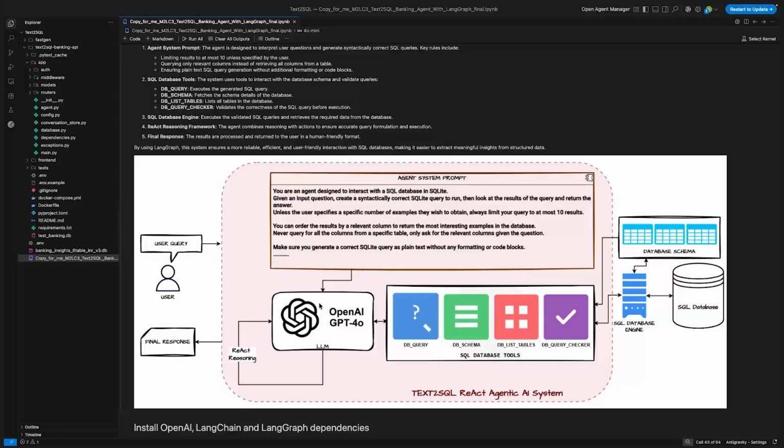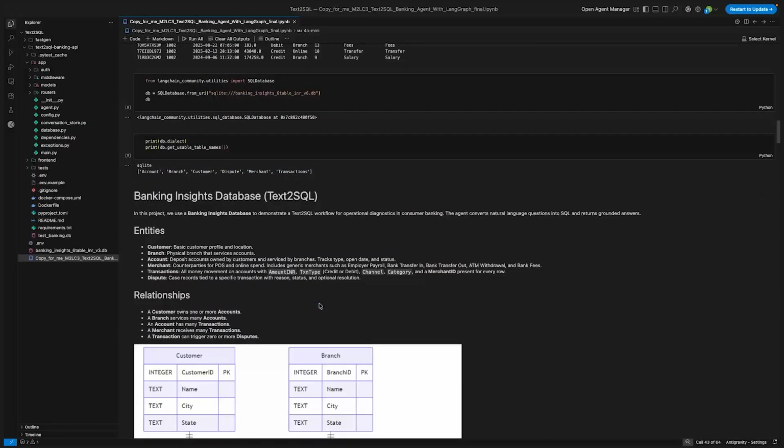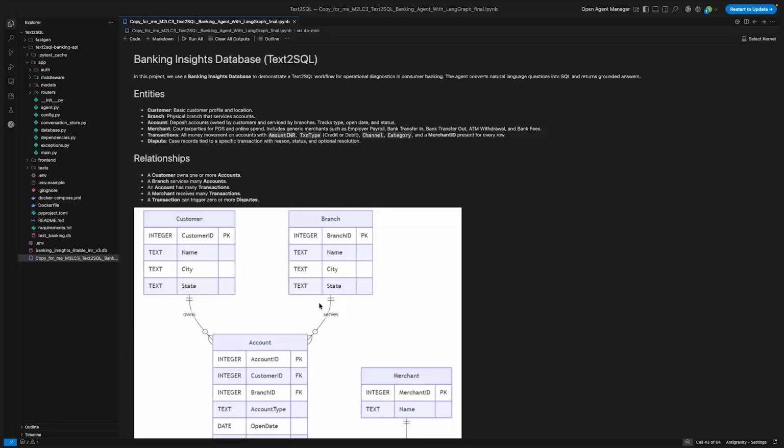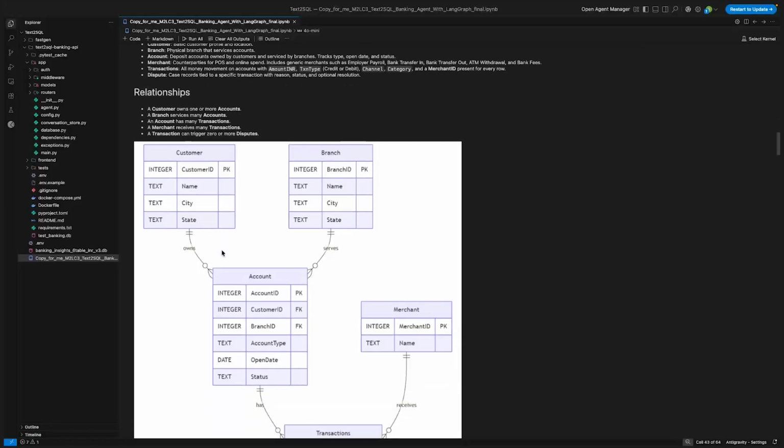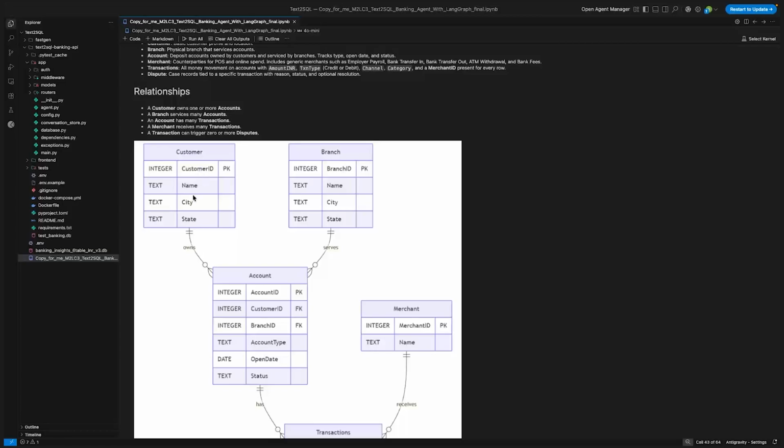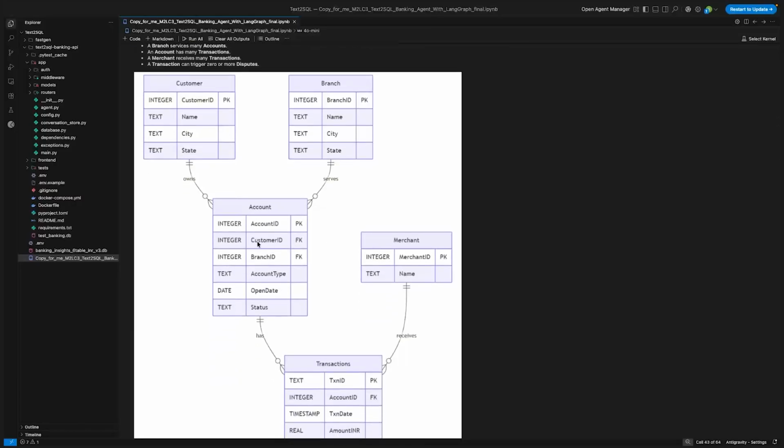So now let's first understand the database. In this database, we have 6 tables: customer, branch, account, merchant, transaction, and dispute. The customer table has customer ID, name, city, and state. The branch table has branch ID, name, city, and state. The account table has account ID, customer ID, branch ID, account type, open date, and the status.